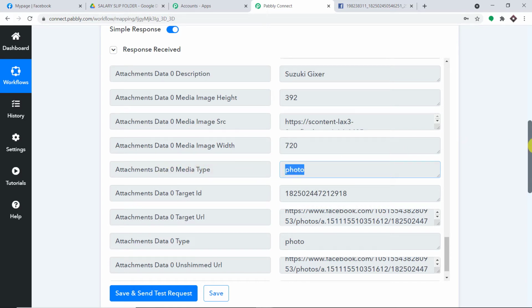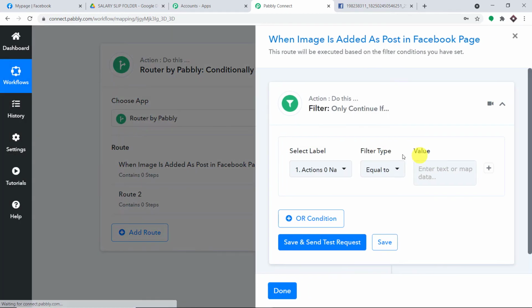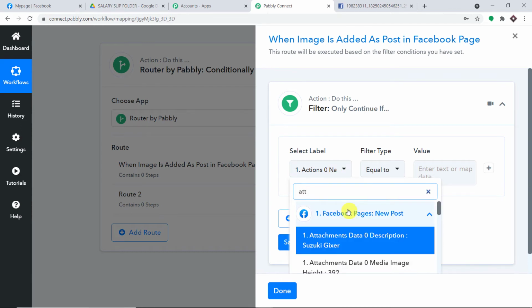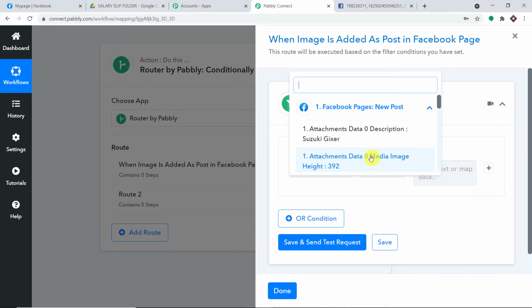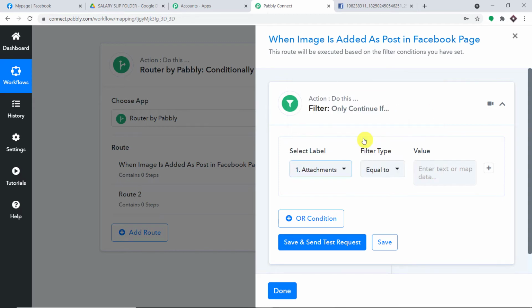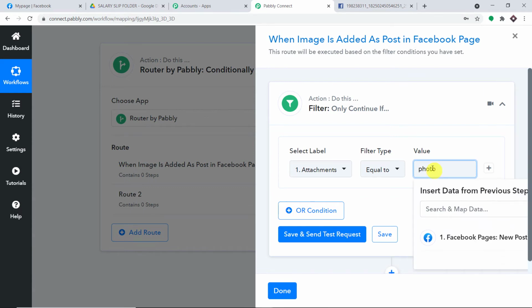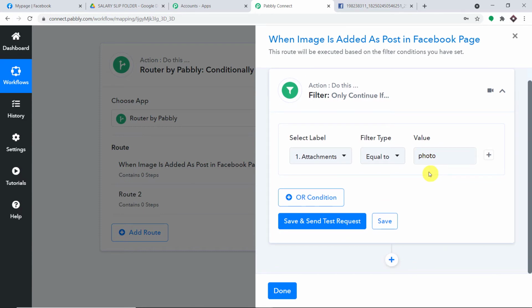Okay, so what we are going to do here is we are going to make sure that in this route, okay, let me just click on set filter and action. So we are just going to make sure that in this attachment, the media type is basically a photo. So let me just type photo. Okay, media type is photo is equal to photo. Okay, which is actually kind of true. When the attachment or when the file is basically a photo is equal to photo, then the data should flow. Okay, then only the data should flow.